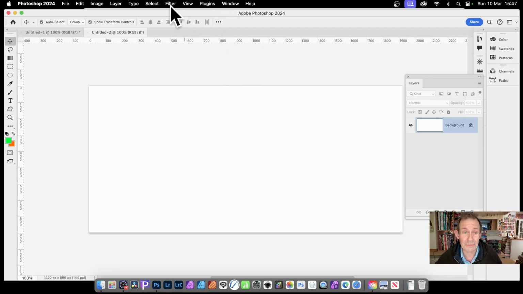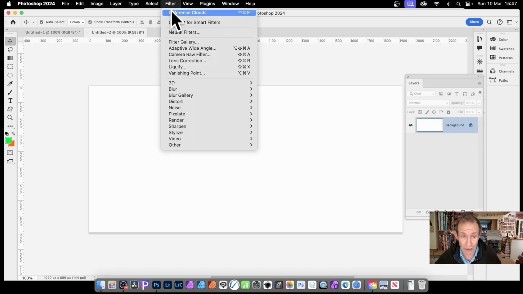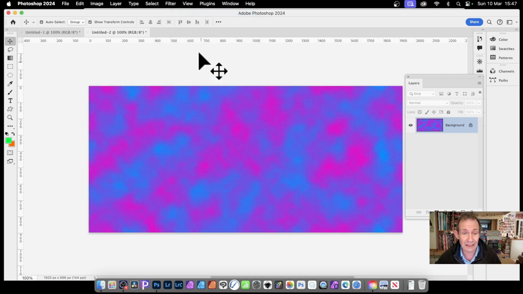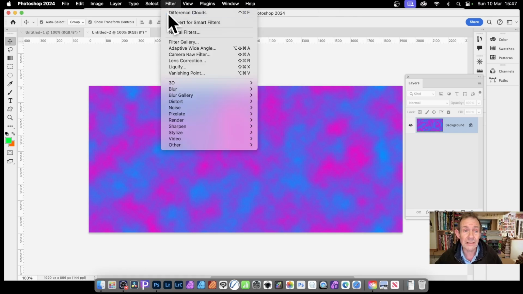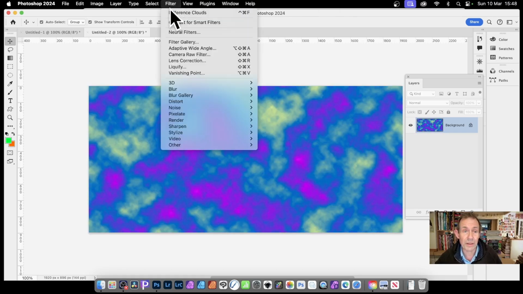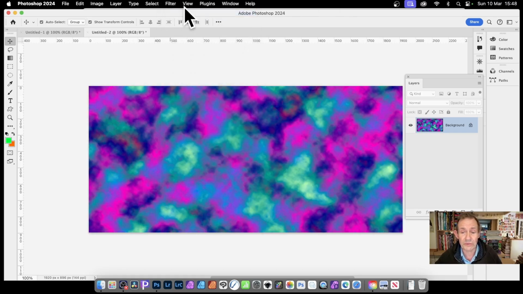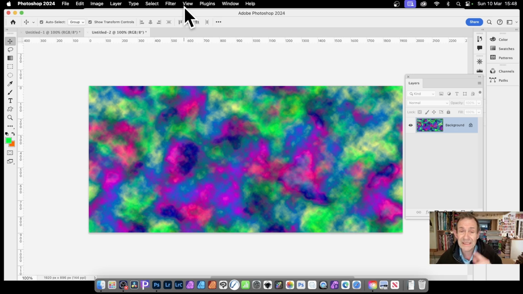Again, you can do exactly the same. So Filter, Difference Clouds, or go, of course, to the Render menu. So Difference Clouds, and now this design is created. Hold down the Alt or Option for a more contrast effect, and you can, of course, apply it multiple times. So Filter, Difference Clouds, and so on. But this time, it's a seamless tile, a pattern.